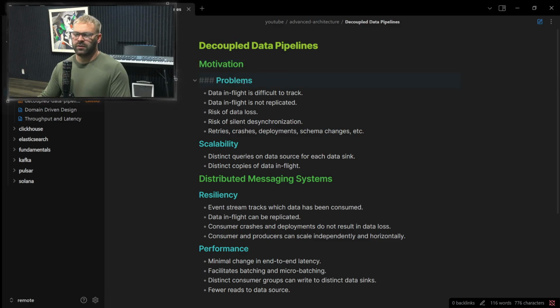So there are a lot of problems that we run into in production while running data pipelines. Data in flight is difficult to track. It is often not replicated, and therefore there's risk of data loss while data is in flight. And if there's data loss, then there's a risk that we don't know about it, and our data sources and our data sinks become desynchronized. And of course, this defeats the whole purpose of the pipelines. It means you didn't do your job.